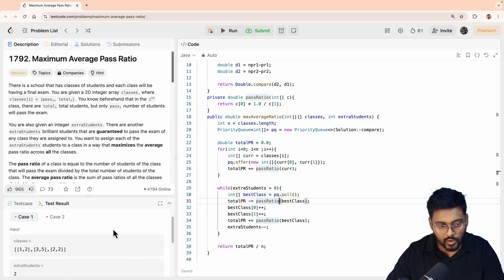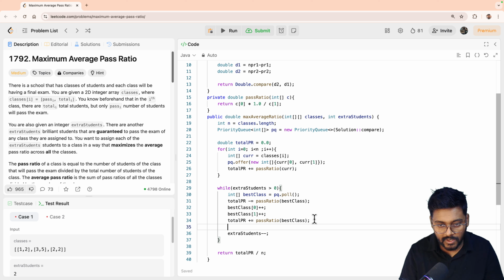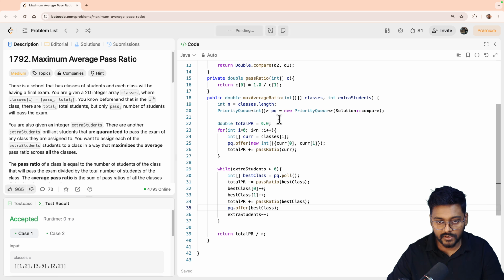It is giving me wrong output. Why is it giving me that? Okay, because here I have pulled from the classes, but I have not offered the updated one. So to offer the updated one, priority queue dot offer, no need to make a new integer, just offer the best class. Let's test again. Now it is working fine. I'm submitting the problem.